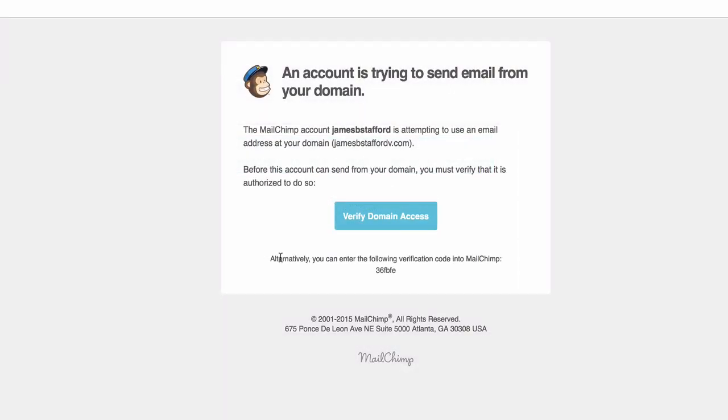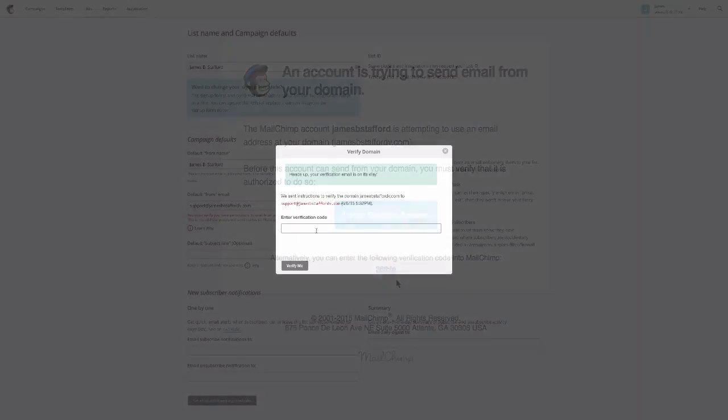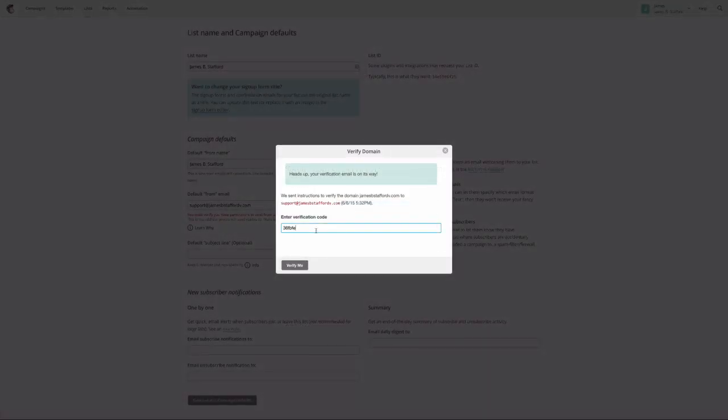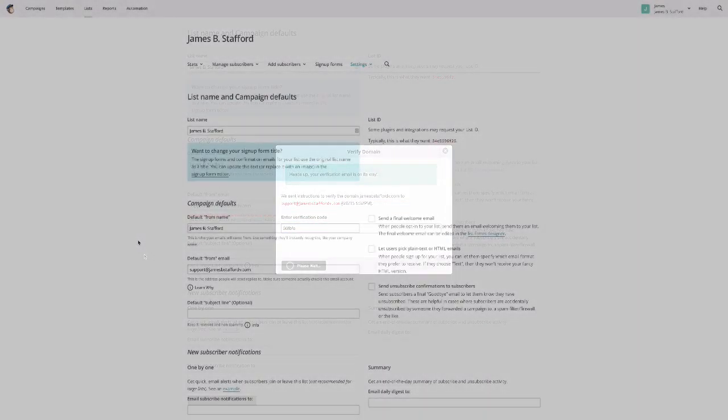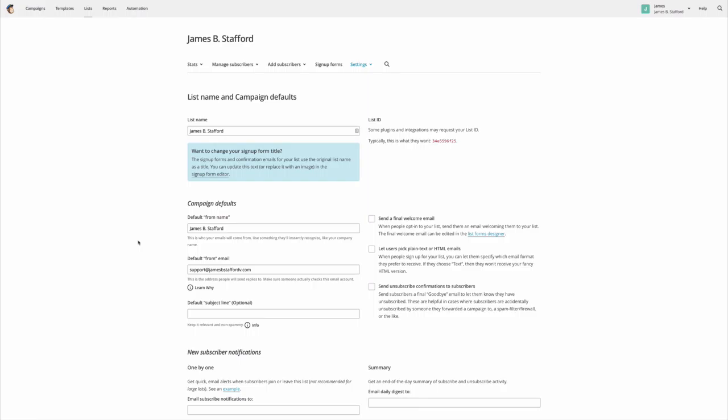Okay, perfect. I have my verification email, and there's two ways to do this. Either we can click on verify domain access, or you can just copy this little code. And I'm going to copy the little code since we're already logged in, and just put this code in and verify the domain. Okay guys, we are all set. We can now start to send and receive emails through MailChimp.